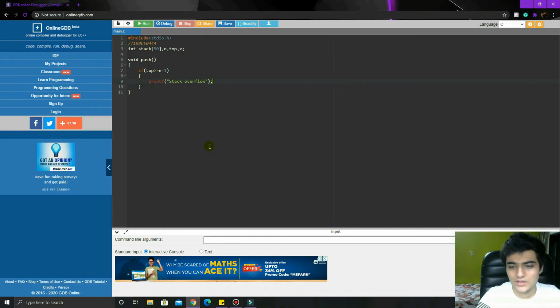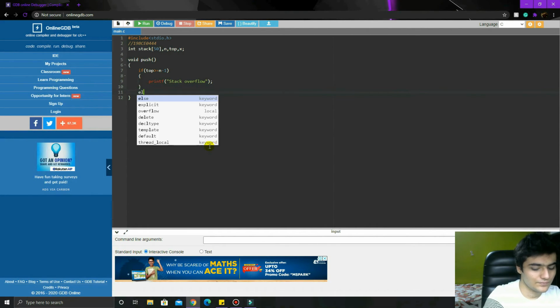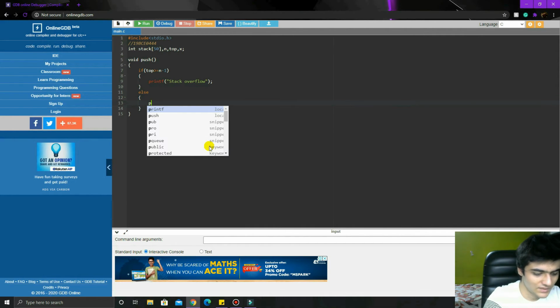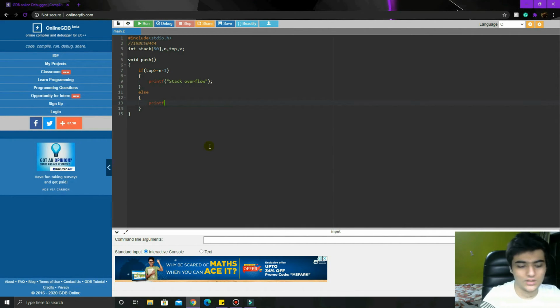If top is greater than or equal to n-1, which means the stack is full and thus the stack overflow condition is generated. Else we need to take an input and the number or the element will be added to the stack.